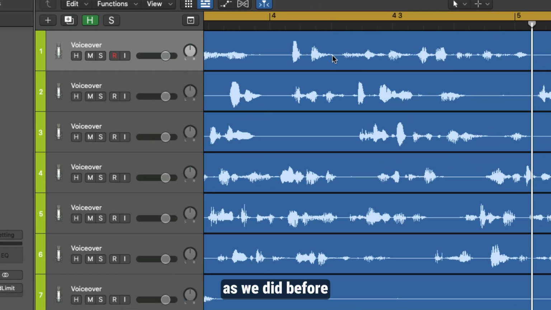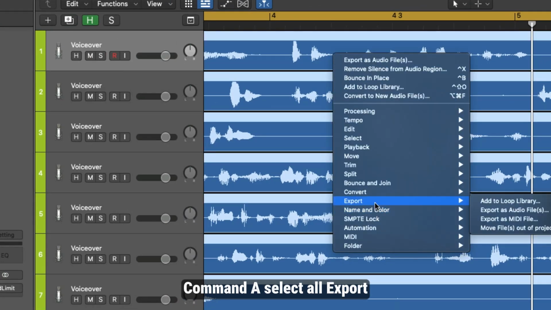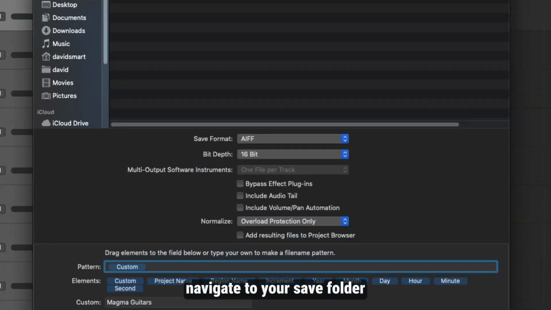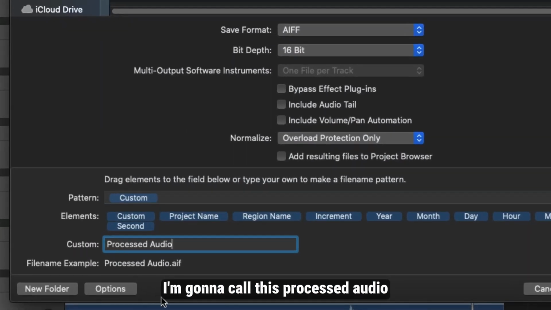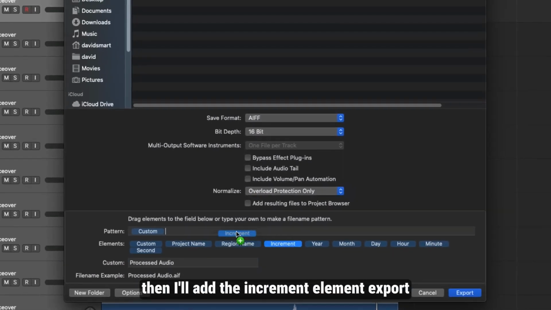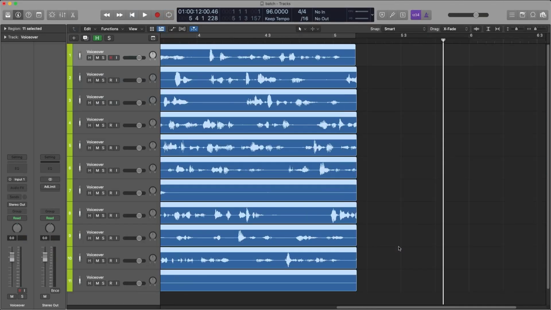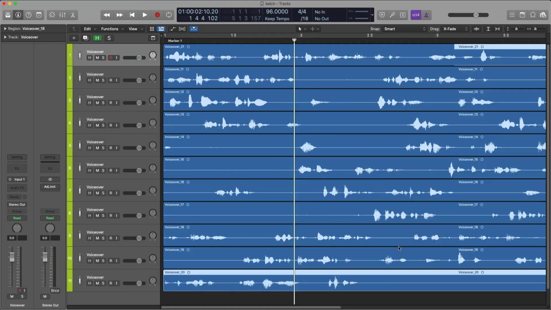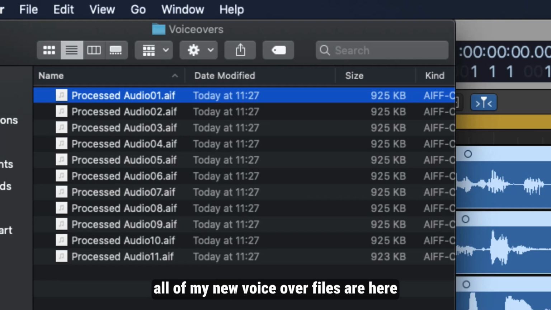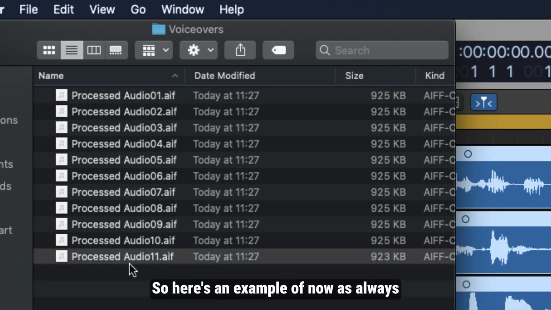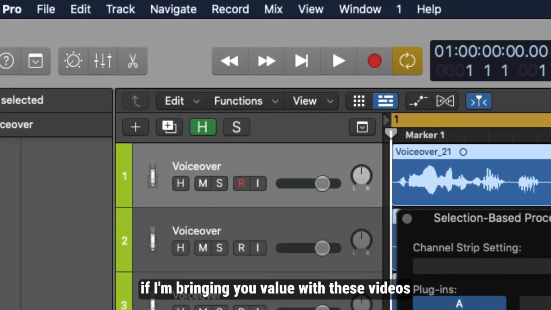Now, as we did before, Command A, select all, export as audio files, navigate to your save folder. I'm going to call this processed audio. Then I'll add the increment element, export. All of my new voiceover files are here. Let's have a listen.